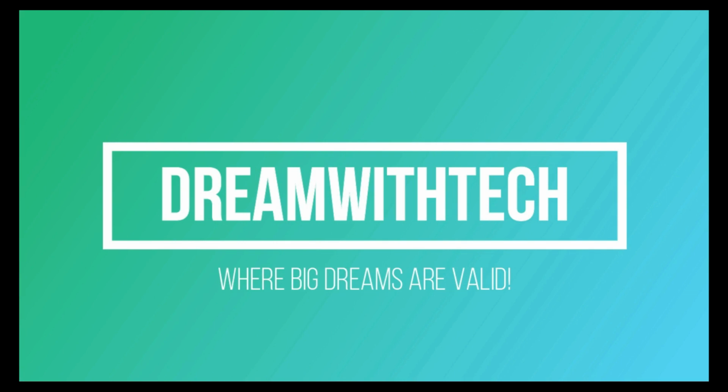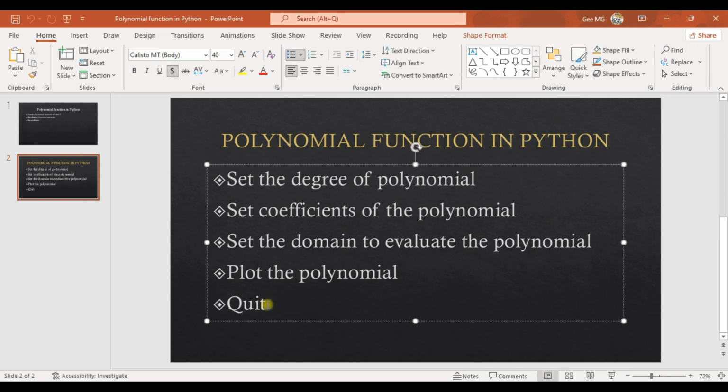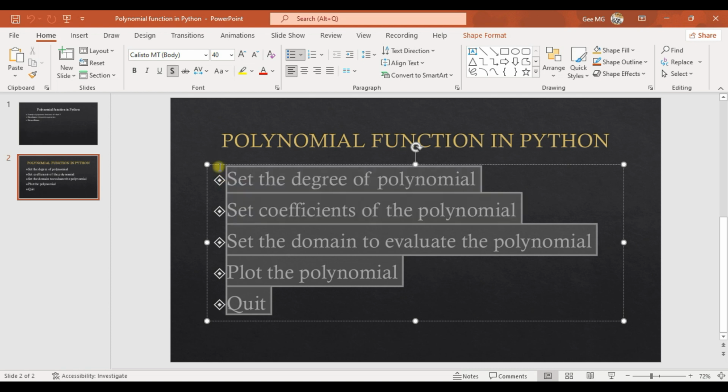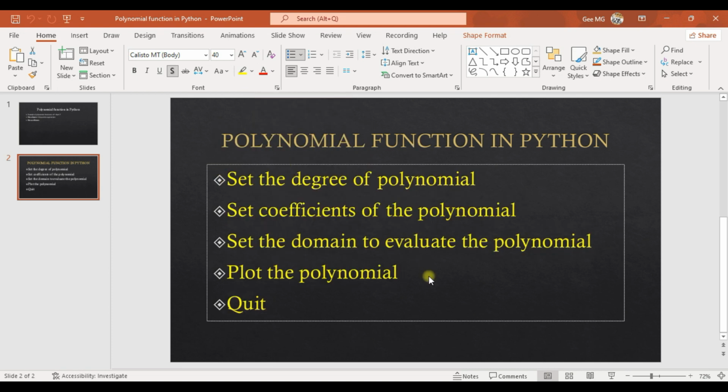Hello guys, in this video you are going to create this menu for our program. As I concluded in the last video, we are going to create an interactive menu for our users, where they will be selecting the option to use for our program, like set the degree, set coefficient, domain and plot. So let's do that in our text editor.